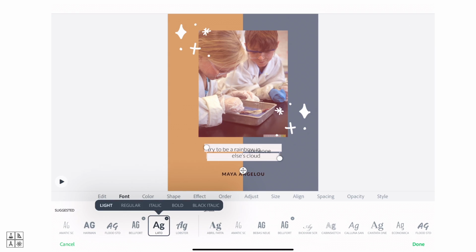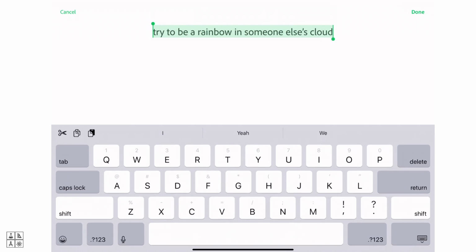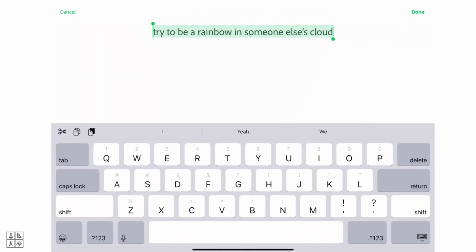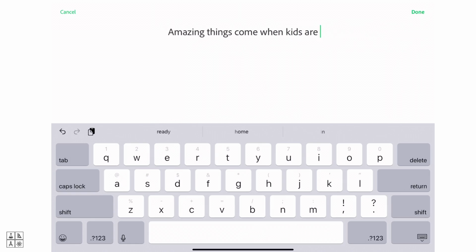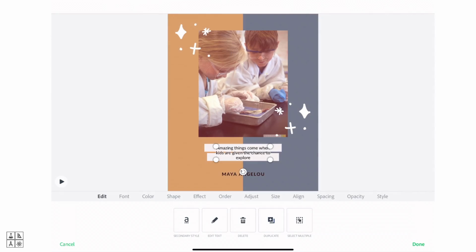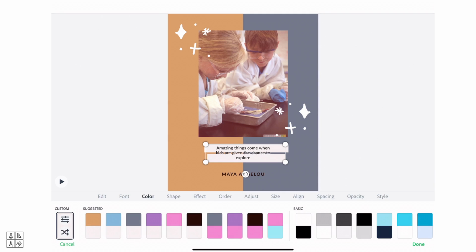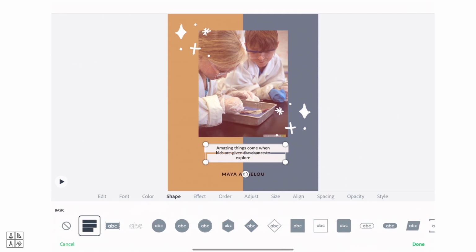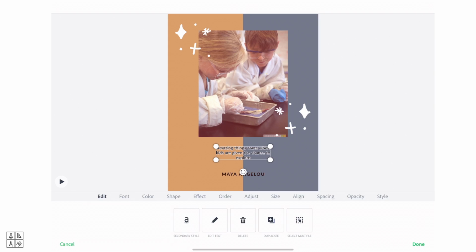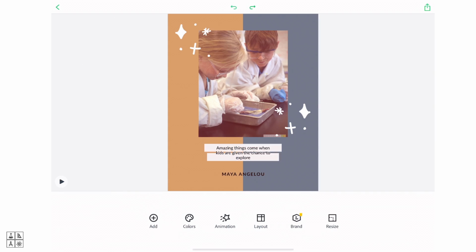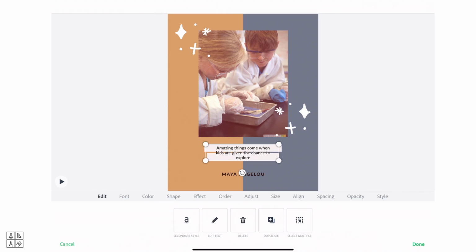So we're going to use the Lato, and I think I'm going to keep it at the regular. I'm going to go in, and again, I don't really want this text, so let's make a new sentence. Let's try: amazing things come when kids are given the chance to explore. So we'll just press done there, and you can see that my text changes on my picture. Now I want to change the bars on the back, so I can just tap to reselect that, and I can rearrange it. What it's actually done here is you can change the shape of the background, but I like these 3 bars. Now, if you do accidentally delete something or you don't like the way it turns out, all you have to do is back out there, and there's an undo button right at the top, which is super handy and a new feature.